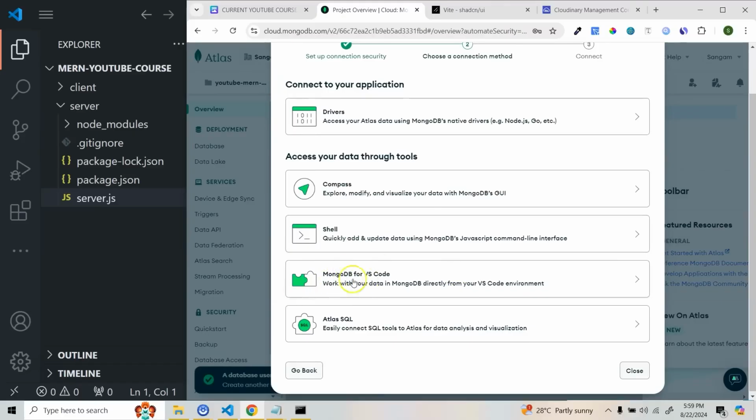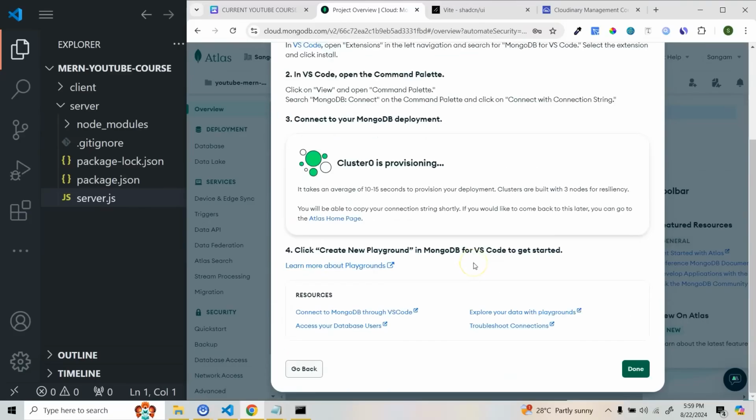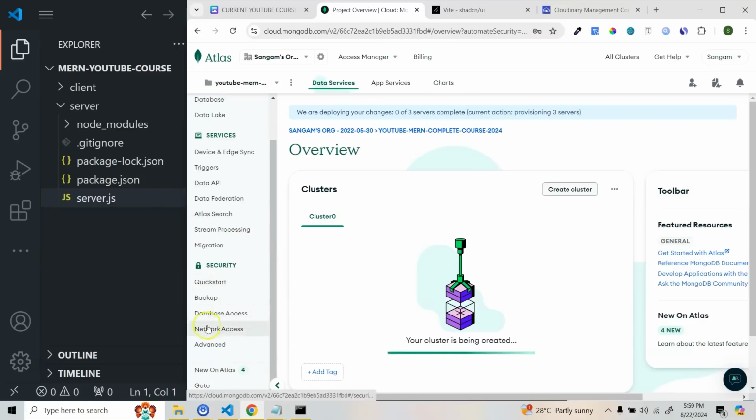Here you can see that we have this MongoDB for VS Code, and this is the exact thing that we need. So first I'm going to, okay, now this will take some time. Let me do one thing. I'm going to close this. Now let's go to network access.